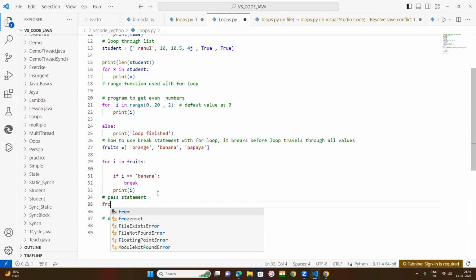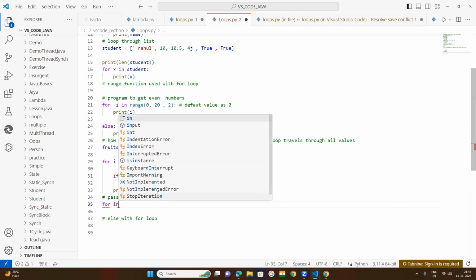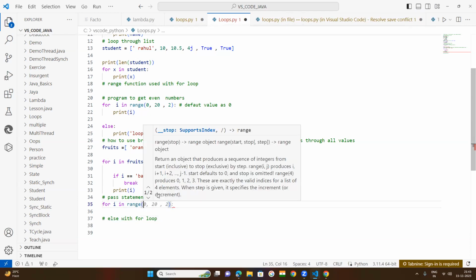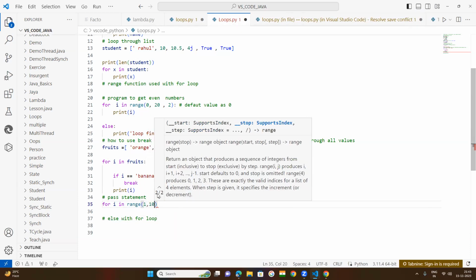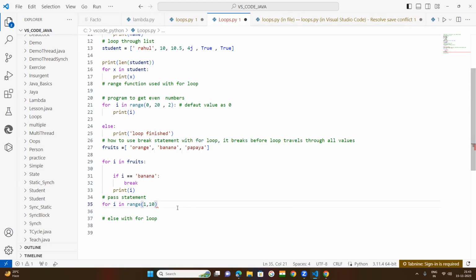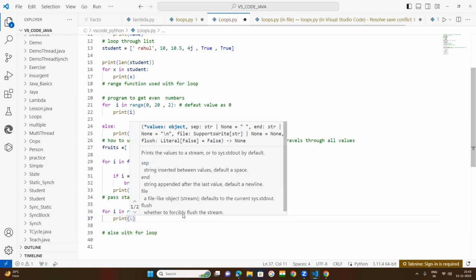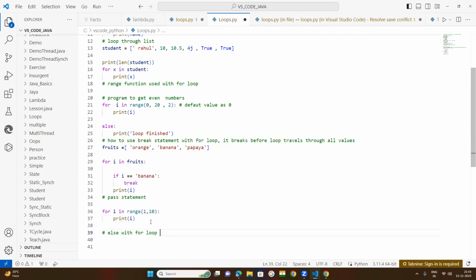Suppose you have declared a for loop. You have written for i in range 1 to 10. Then what happened? If you put print, then you will get the print statement, and you will get the print up to 1 to 9.